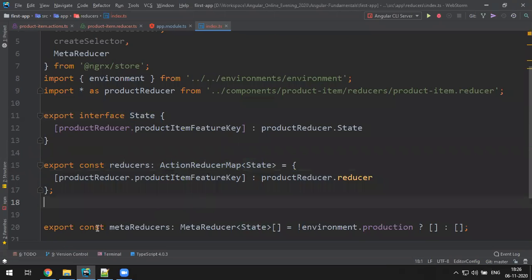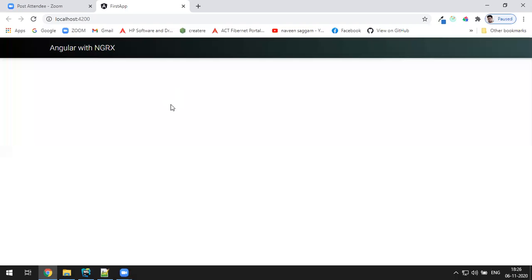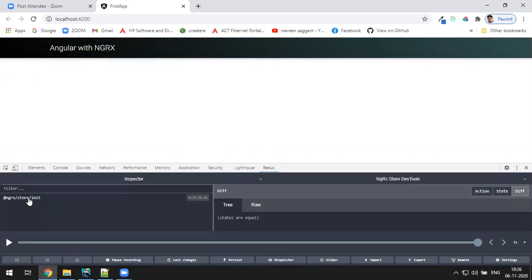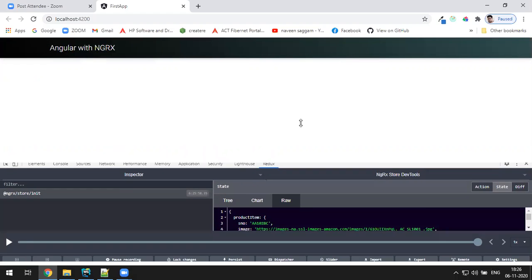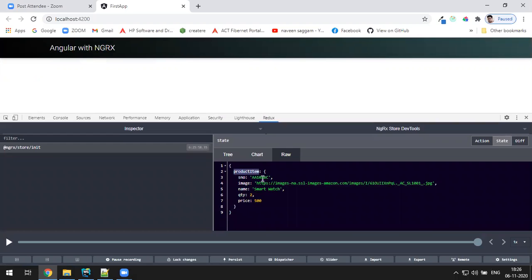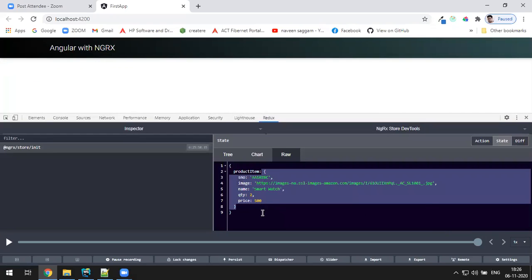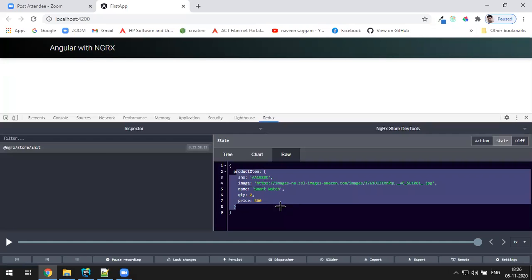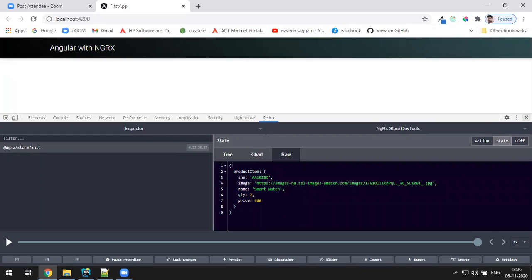Let me see the state now. Right click on this, inspect, redux. Let's see the initial state, raw state. See here you have a product item. Its value is the whole product. So I got the state defined as per this one. State has been defined. Let's fetch data and display.